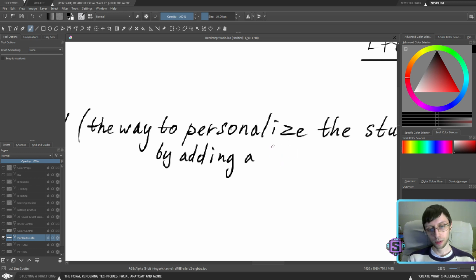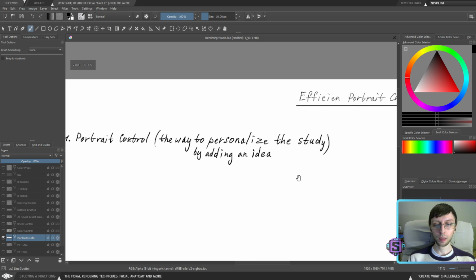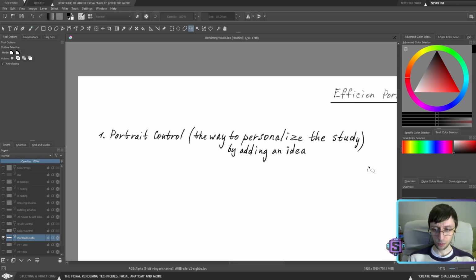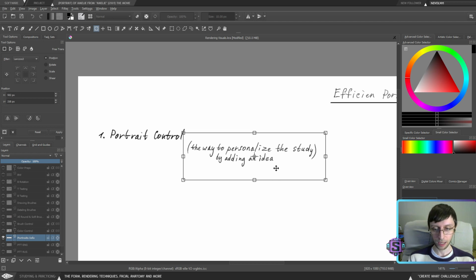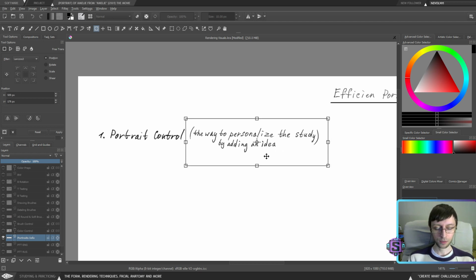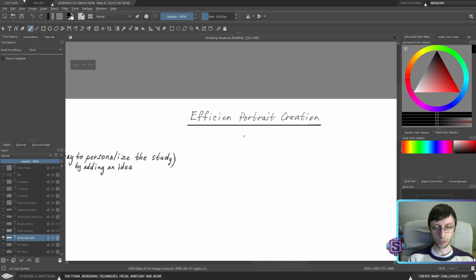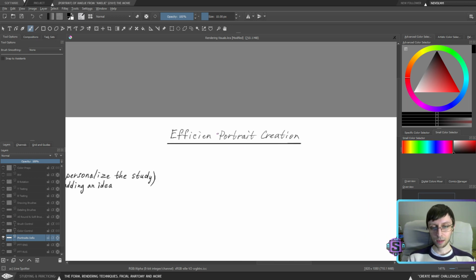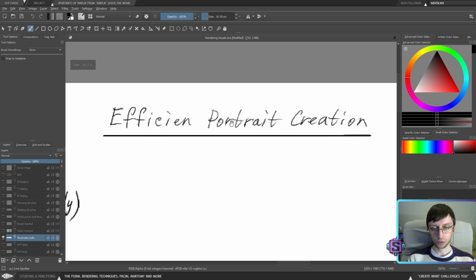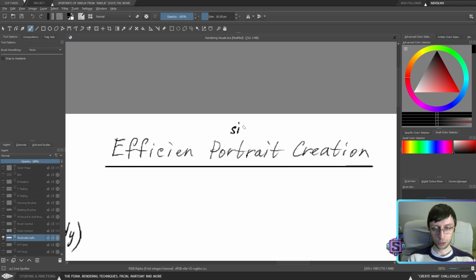Not necessarily a story, but by adding an idea. Let's just call it an idea, because for portraits, I don't believe that we will be able to implement crazy stories. Remember, this is just a simple portrait. Usually they don't have that big of an idea. I don't know if we should establish a simple portrait or not, because complex portraits are going to be a little bit different. So let's just establish that it's going to be a simple portrait.